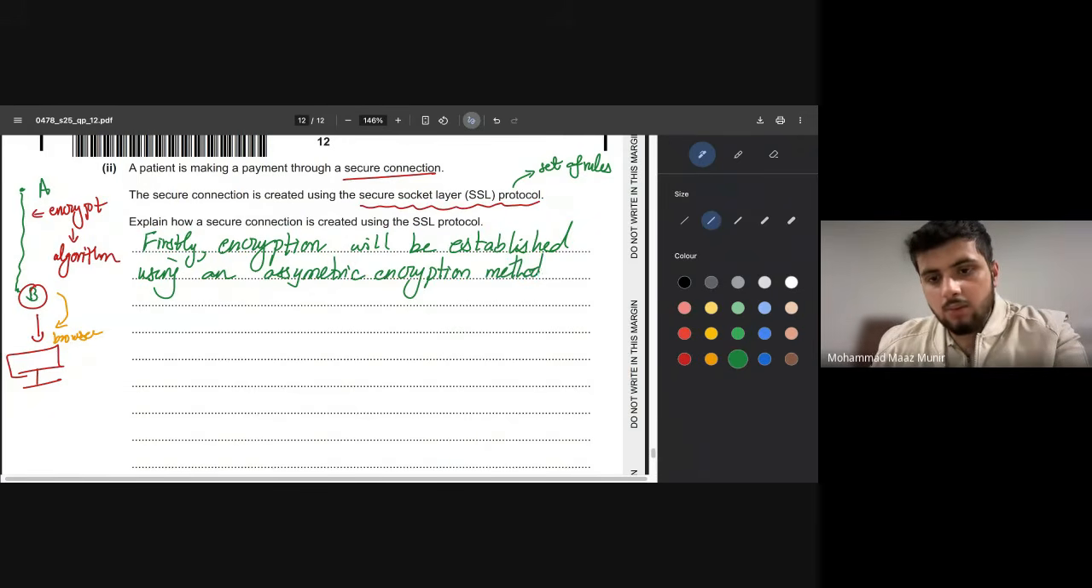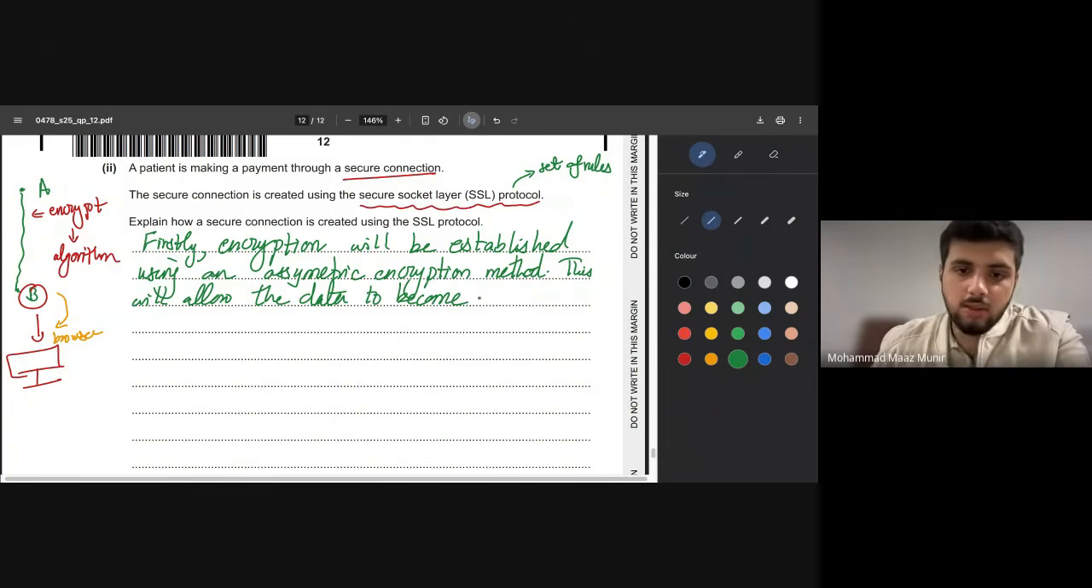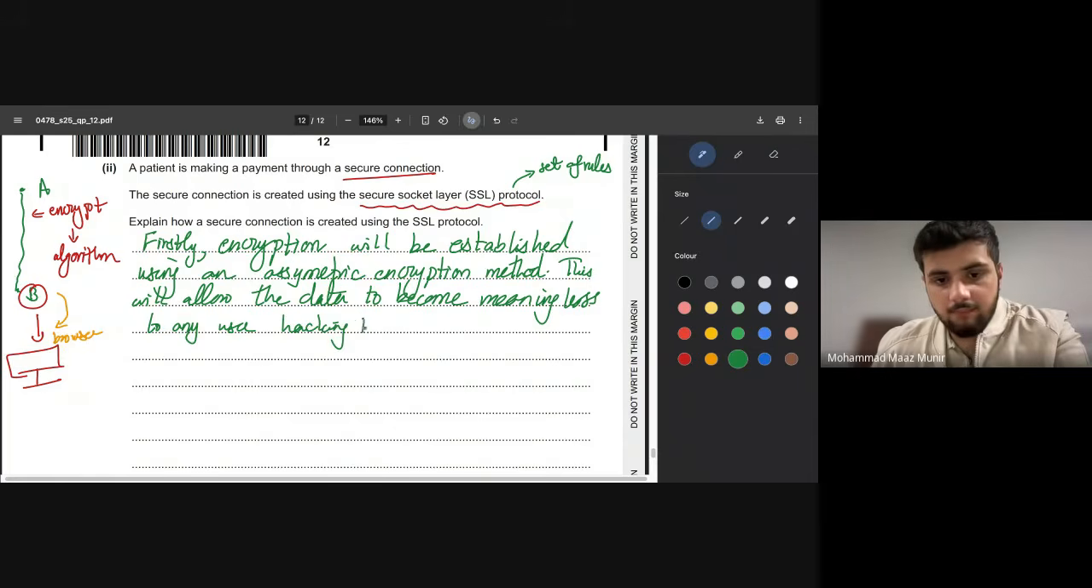This will allow the data to become meaningless to any person who hacks the transaction, or perhaps to any user. A user might be a better word: meaningless to any user hacking the transaction. Now you're done with half of the part.